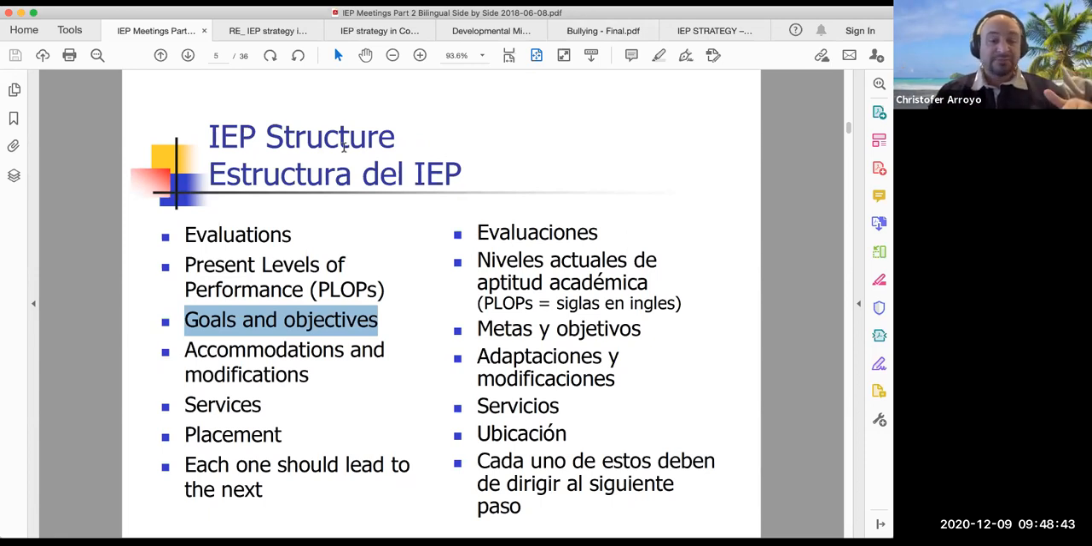Okay. Services are usually based on the goals. The services are what is needed in order to make the goal. So in order to achieve the goal, the services are what you provide to make sure that happens. Okay. And then placement is usually based on the services, the accommodations, modifications, and the goals as well. Each one more or less leads to the other based on the way I've explained it just now, such as the accommodations and modifications tend to be based on the evaluations.